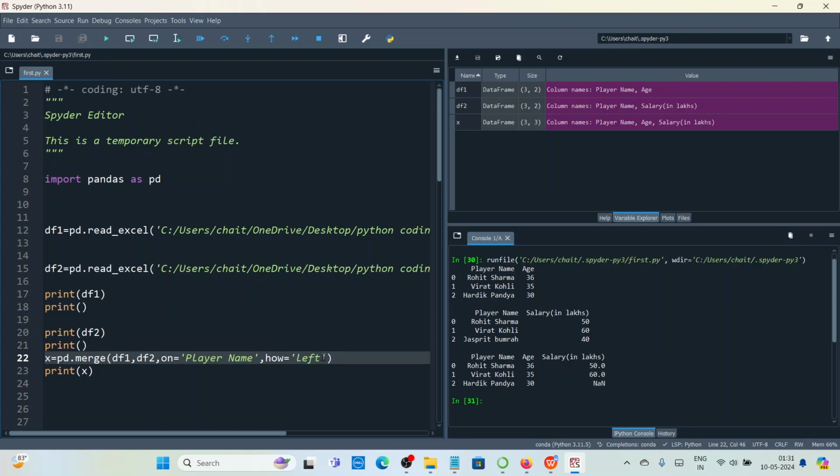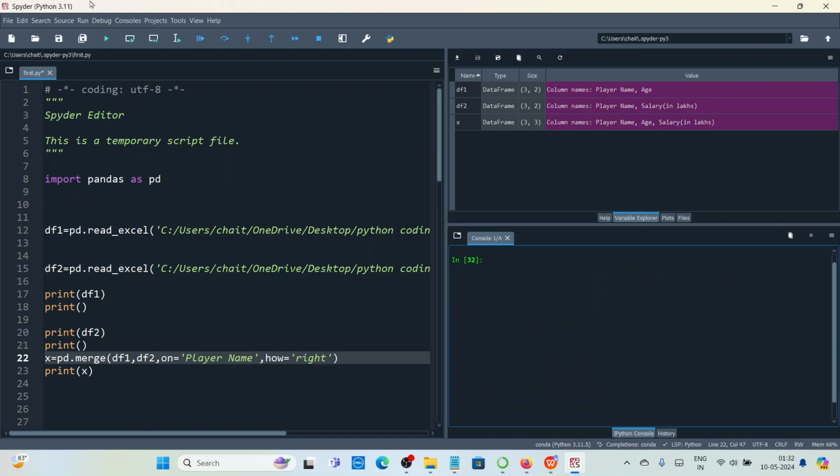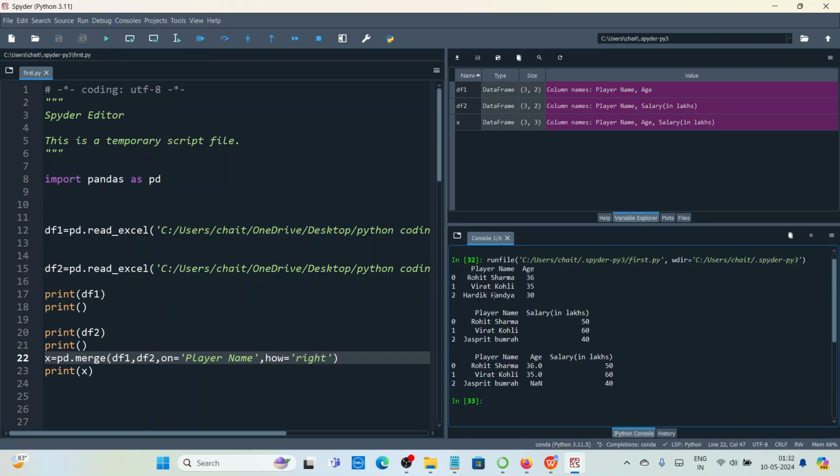Suppose you perform a right join here; it returns all the right-hand side rows. How do we call right join? Execute it. See, observe here: this is the left-hand side and this is the right-hand side. Both return three columns here: player name, age, and salary. It returns all the rows from the right-hand side: Rohit Sharma 50, Virat Kohli 60, Jasprit Bumrah 40, but Jasprit Bumrah doesn't have an age here.